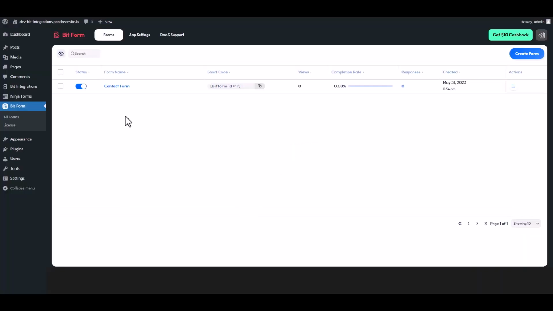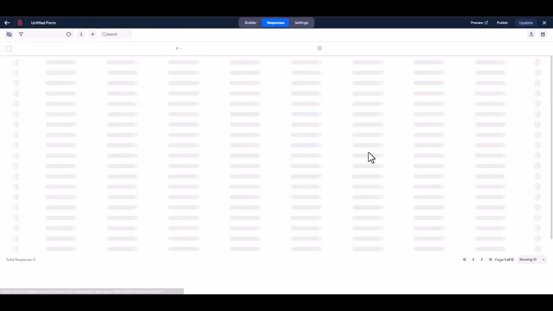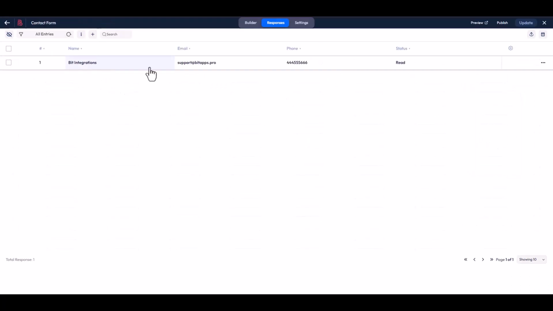Now go to your Bid Form dashboard. Under the Actions, click on 3 dots and go to the Responses. Here you can see that the data came successfully into the Bid Form.